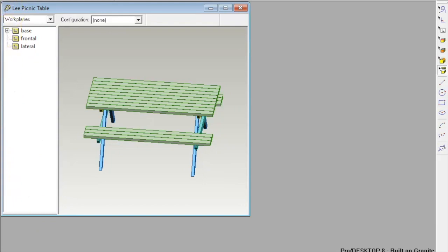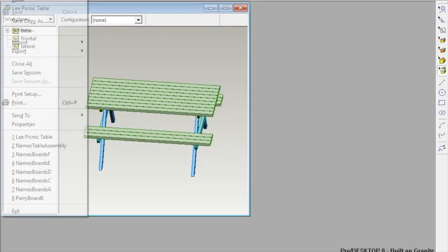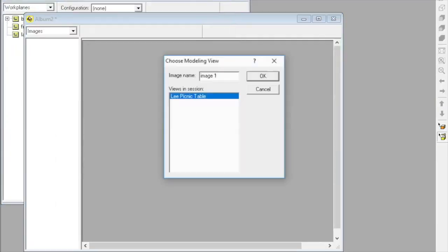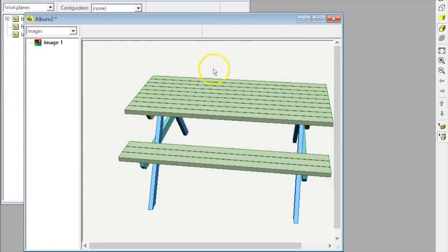Alright, so now we're going to just make the picnic table look pretty. So what we're going to do is we're going to go to File, New, Photo Album, Image. We're going to do New Image, and you're just going to pick the name of your picnic table. So you have to open it.